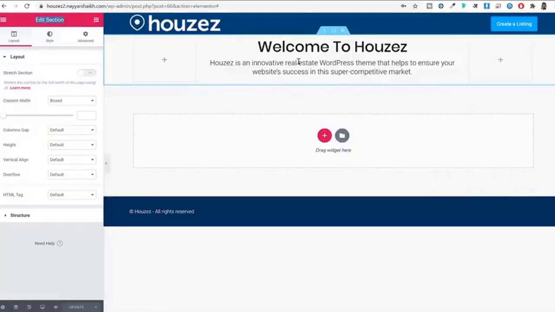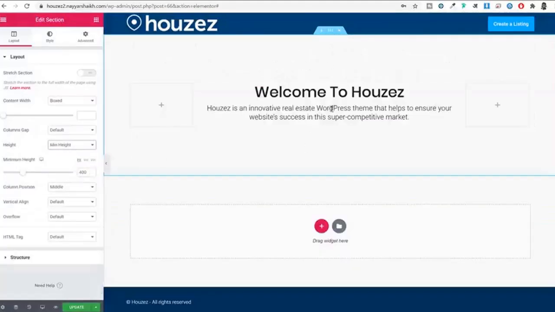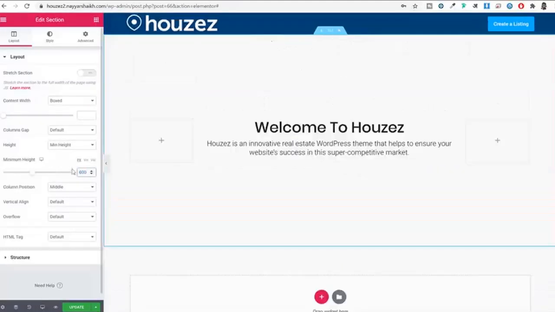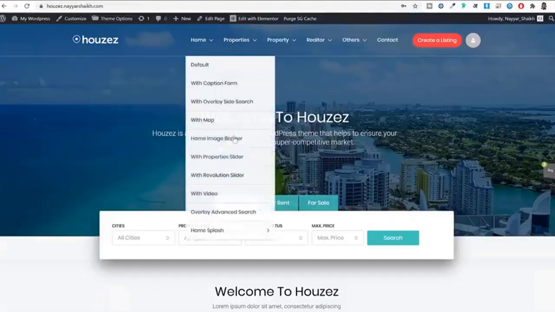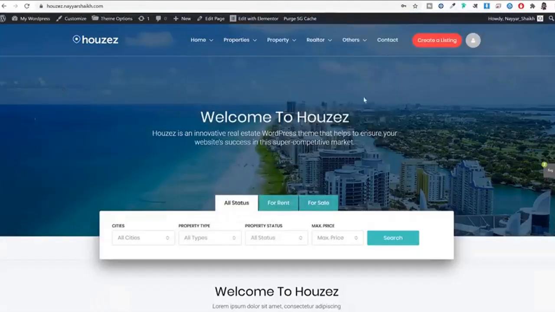So first of all, let's give it a height. I want to select this option height, and I'll select the option minimum height. And now as you can see, it has given it a height. And instead of 400, I want to give it a height of 600. All right. And let's also bring this image in the background.